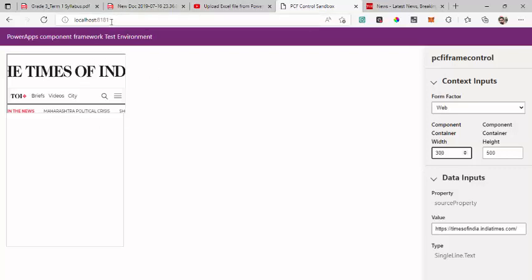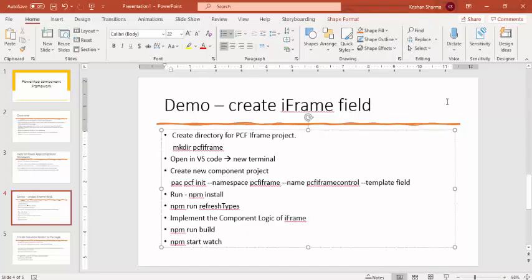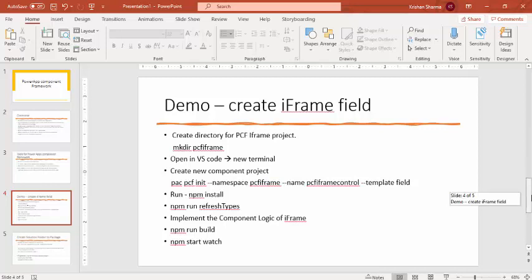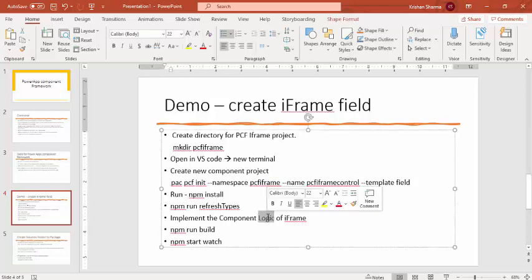So it opened up a local workbench where I can see how my controls look and which property they are bound with. I can do a quick test. My source property is being set as the iframe source, so I'm good and okay to proceed to the next step. I'll go to my PPT just to check what we have covered. We have covered the creation of the logic for the iframe.